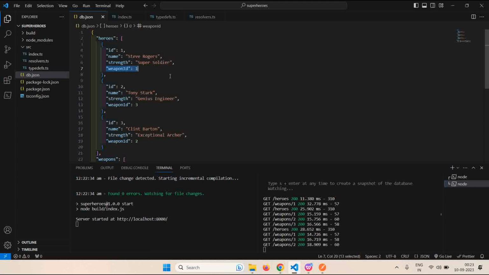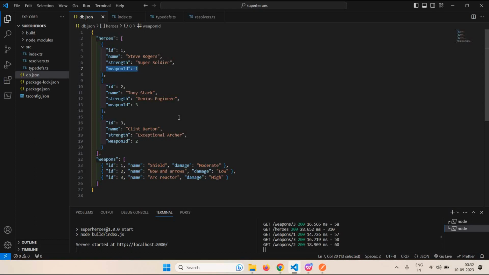Next, we are going to level up our project a little bit, and now we are going to start making mutations. We are going to add a new superhero, we are going to update and delete. Alright, now it's time to mutate data. Add some new heroes, maybe weapons, update them, delete them, and do all the good stuff.